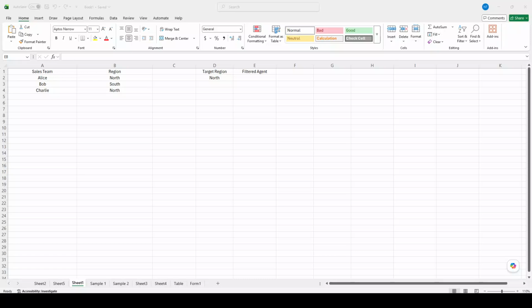In today's video, I am going to teach you how to filter using Vlookup in Excel. To get started, open your Excel workbook and look at your worksheet grid. You are going to set up a simple table and then use a Vlookup-based formula to return only the records that match your chosen region.